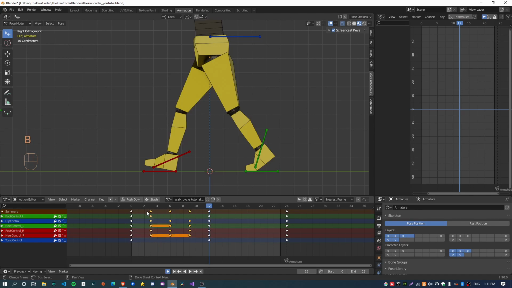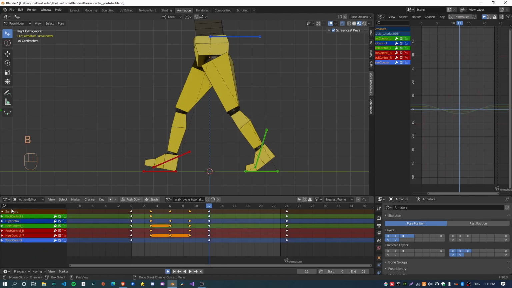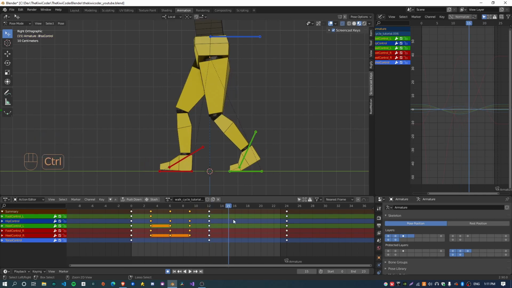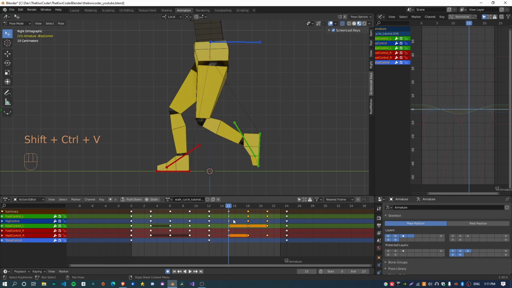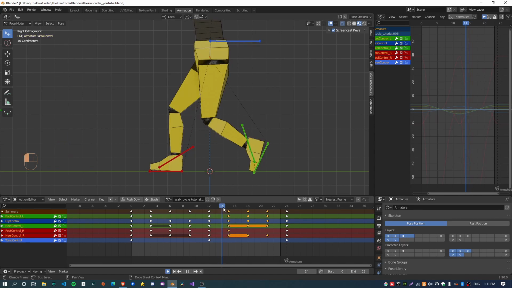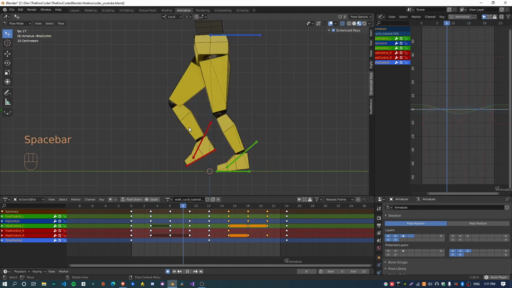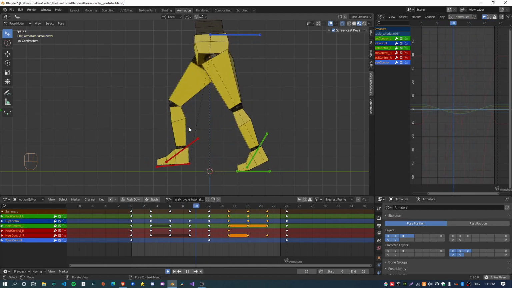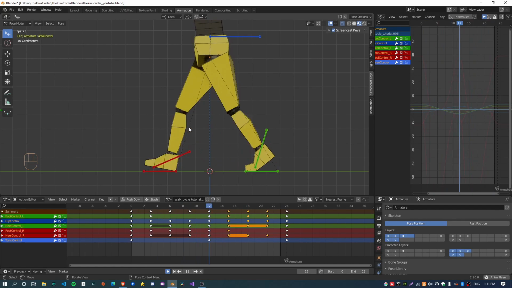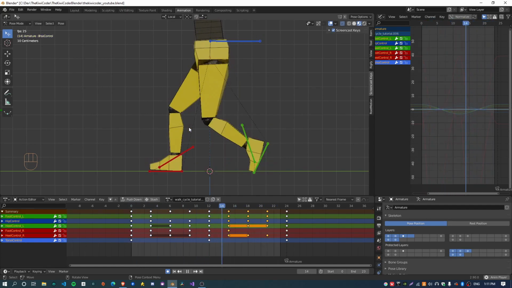Now, if I copy all of these keyframes, we can just mirror them for the second part of the animation. So just box select all of these, hit Control C, move forward 3 frames, Control Shift V, and now we have the mirrored keyframes for the second half of the animation. So yeah, you can now see the feet are walking. Looks pretty good. I'm pretty happy with that, to be honest.